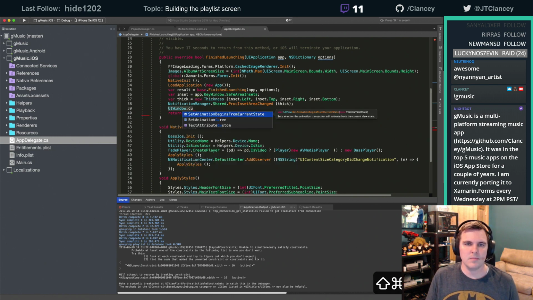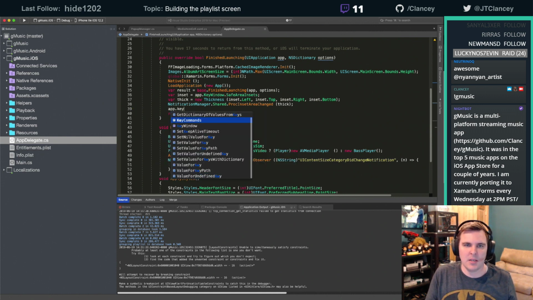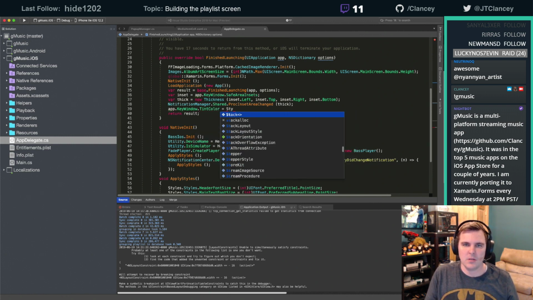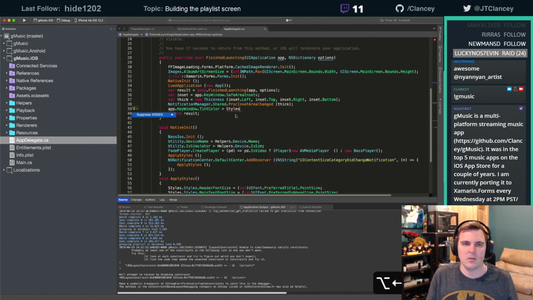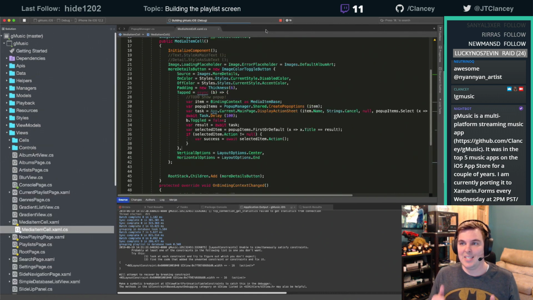I totally thought I could just get that there. Oh, app.key window. That's what I'm looking for. Dot tint color equals styles dot styles dot current dot accent color dot to. I think I just need. There's something like that. There we go. Now that color will be the same. Now we'll have pretty colors.